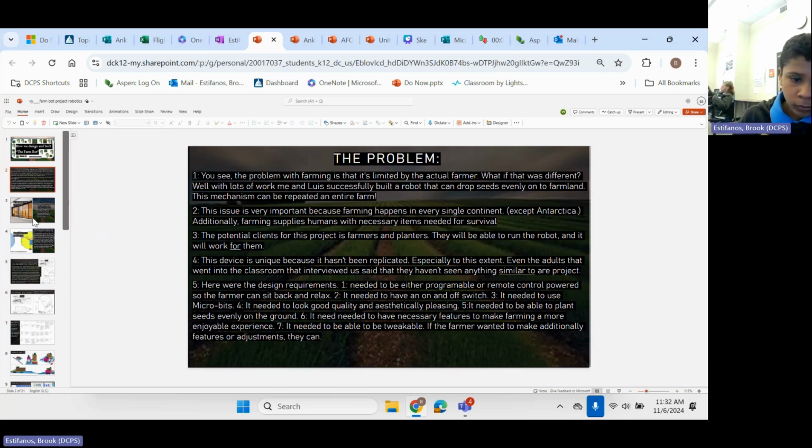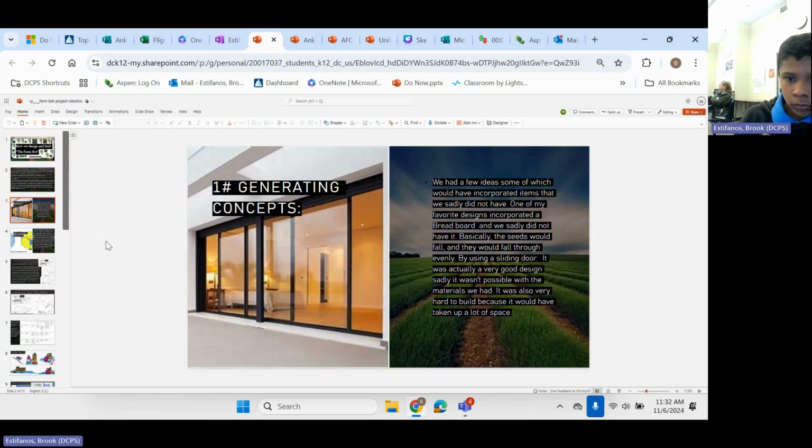Next slide, please. Okay, the generated concepts. We had a few ideas, some of which would have incorporated items that we sadly did not have. One of the best ideas was using a sliding door. One of our favorite ideas was a sliding door, but we sadly couldn't make it because it used a breadboard, which is something that functions with a microbit, but we did not have that.